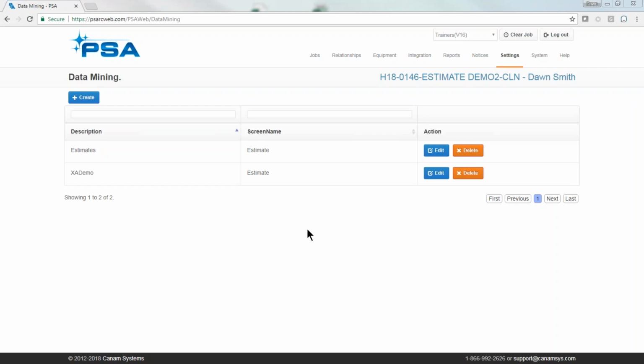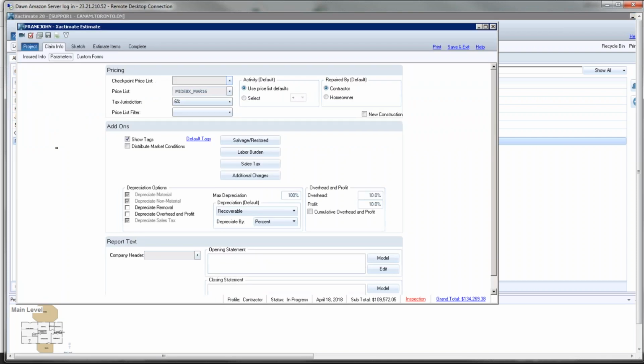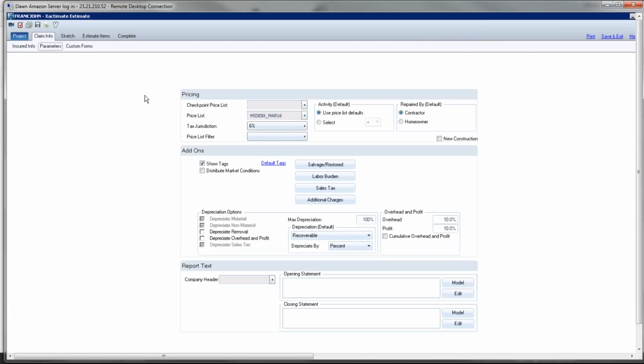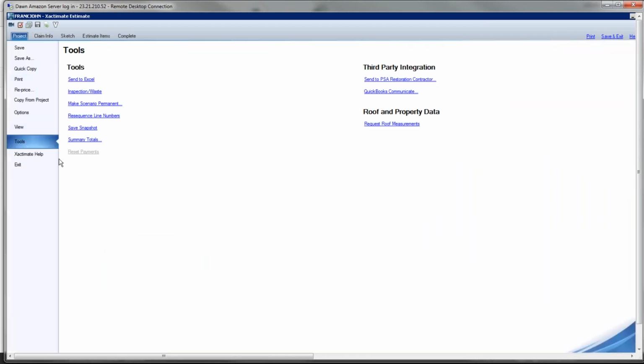I've set up some examples to walk you through. So I'm going to pull up Xactimate, and I'm going to pull up this estimate here at the bottom. So I'm going right into the Xactimate estimate. If I head over to Project and then Tools, you'll see that there's an option here at the top to send to Excel. That sets up the estimate in Excel format.